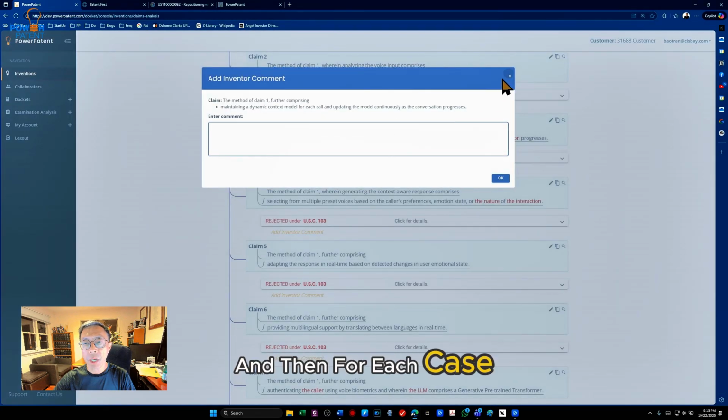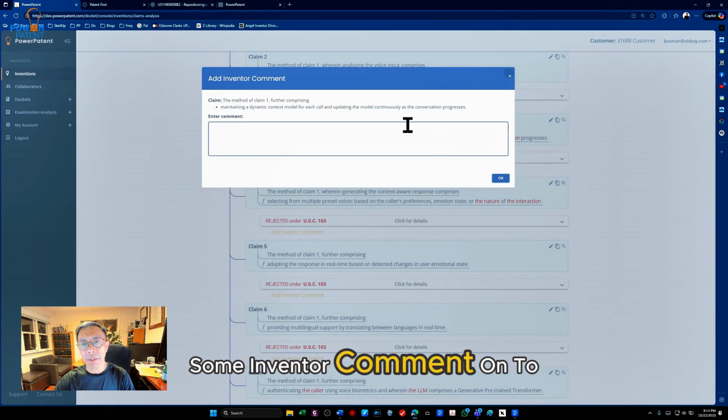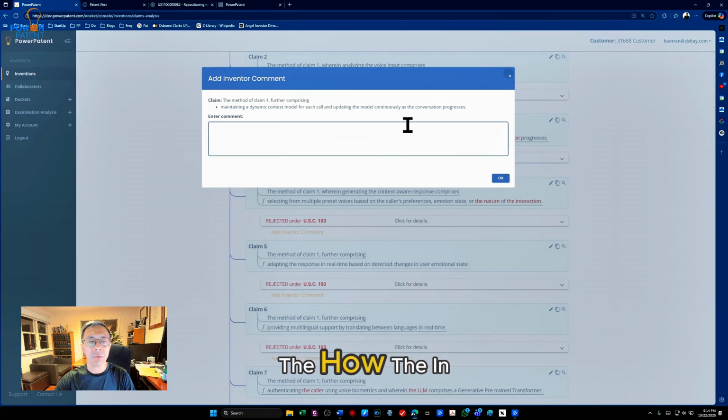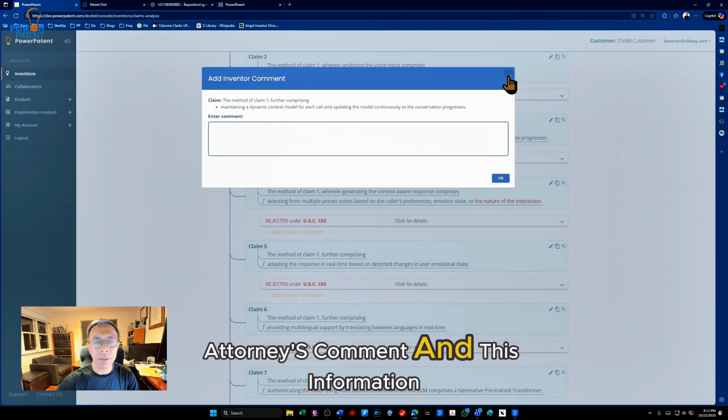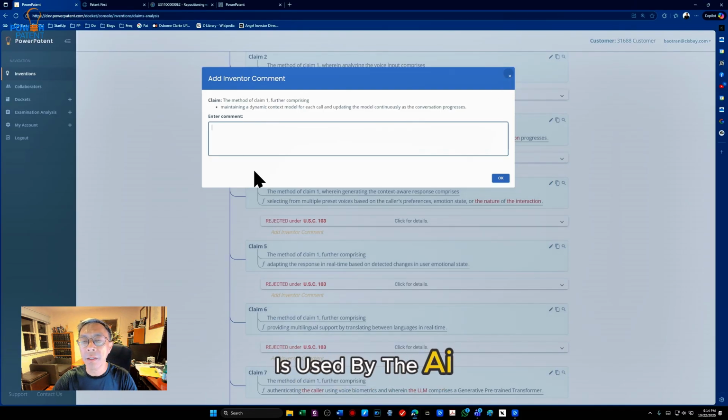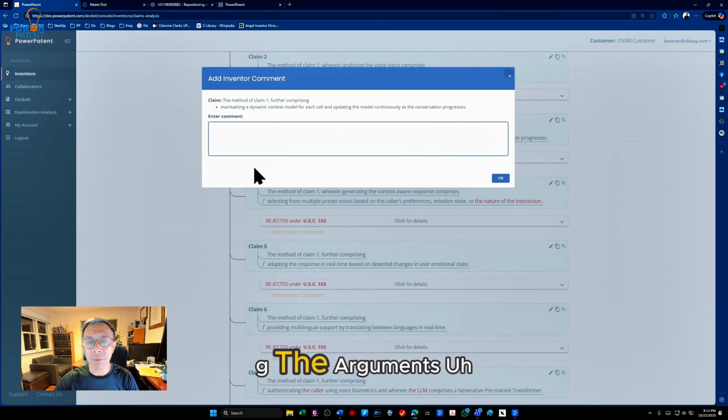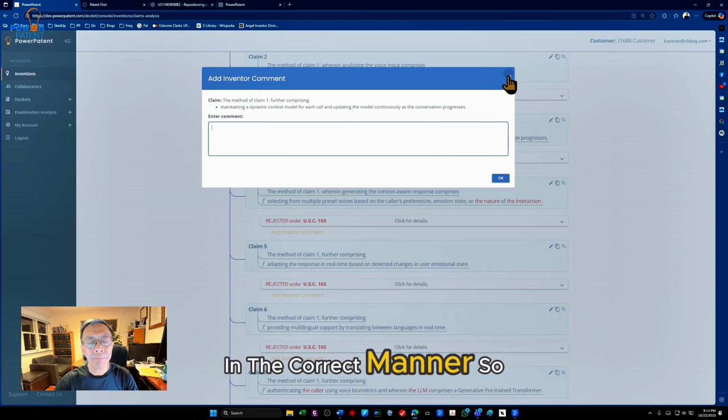And then for each case, you can upload some comments on how the inventor views the claims should be differentiated. This could be the inventor's comment, or it could be the attorney's comment. And this information is used by the AI to guide it in generating the arguments in the correct manner.